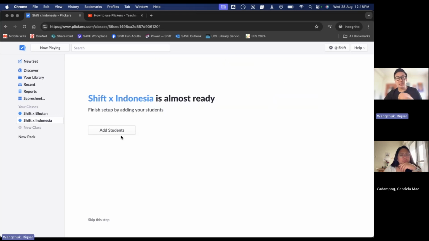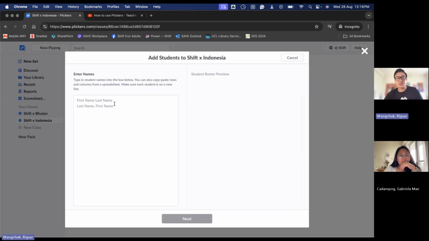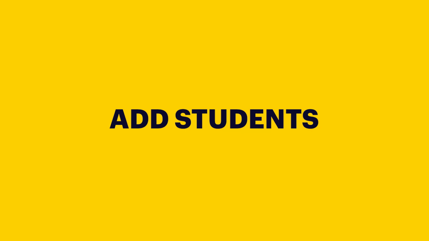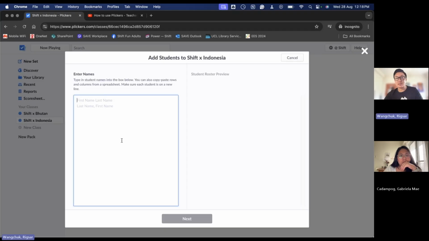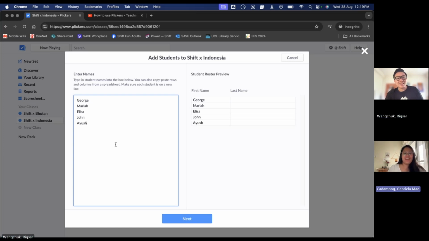Then you start adding students, which in our case is just shifters. There's really nice guidance here. So say George, can you give me some names? Maria, Eliza, Ayush, Spriha, Deepika.